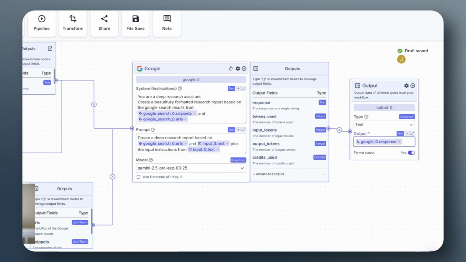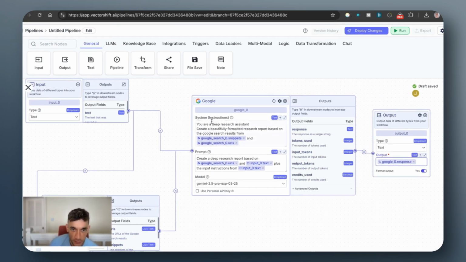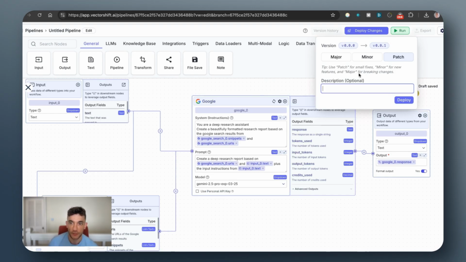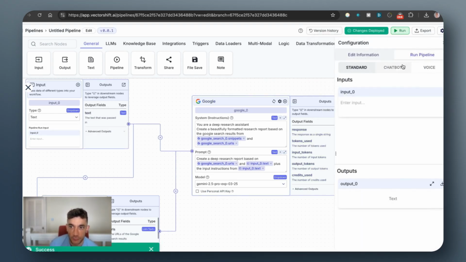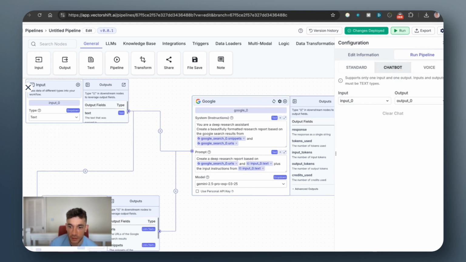And you see how this is taking the input plus the Google search, plugged it into the deep research agent, and then it's going to output it over here. All right. So we're going to hit deploy changes. All right. We've deployed that now. And then what we can do is just go over to run chatbot, and you can just test this out.